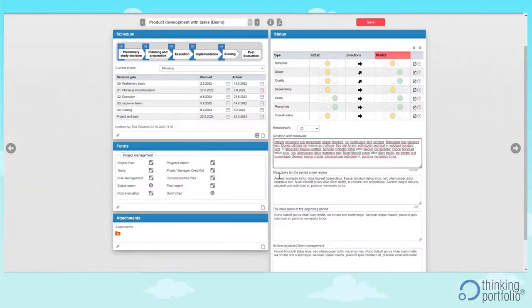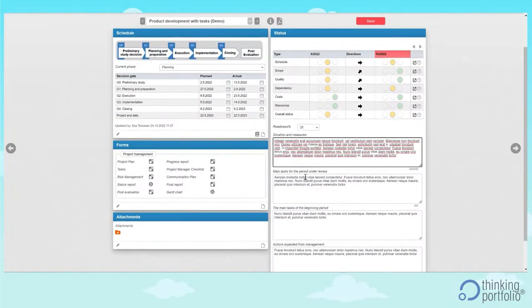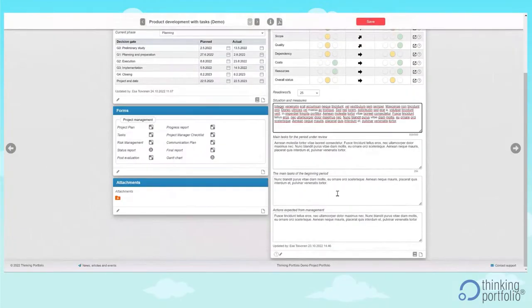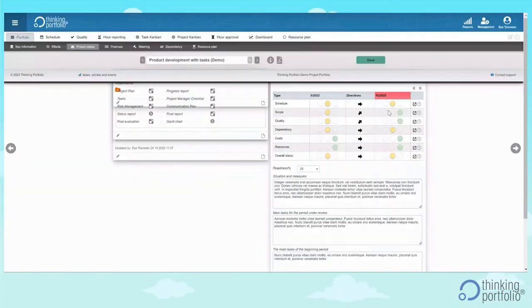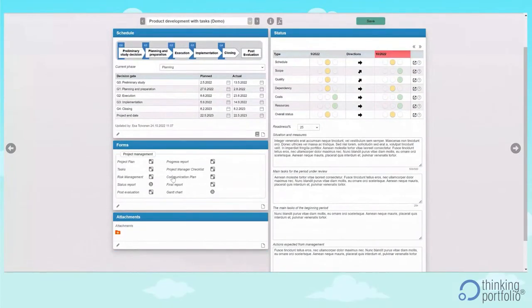You can type what's the situation. You can type what are the main tasks for the current period, what are the main tasks for the period to start with, and what are, for example, management expectations for the project. And once this is updated, it will again show on my status report.